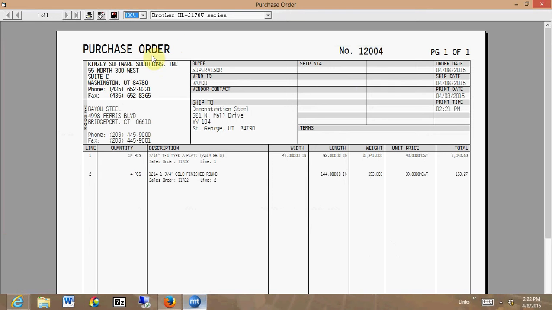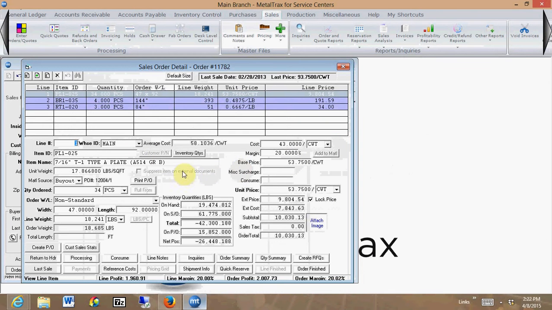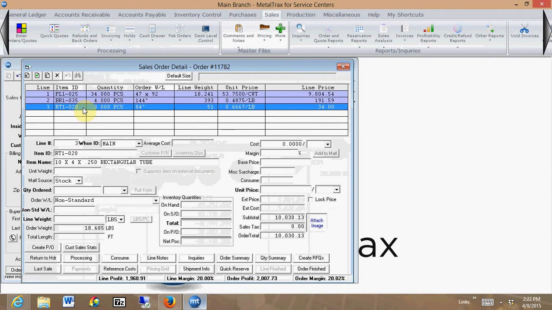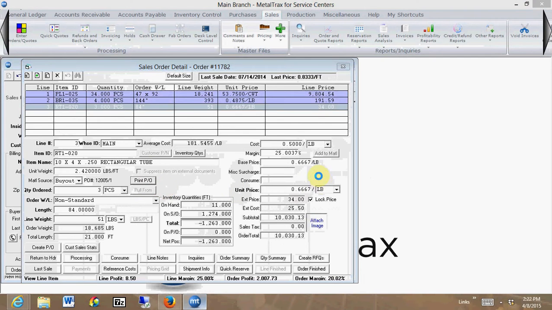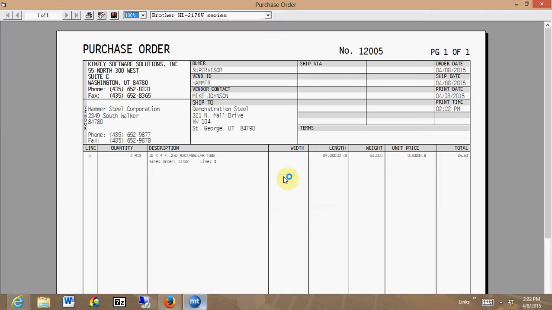This is the PO, and as you notice, it has both of my lines for the PO to Buyout Steel. And at that point, I can email it over as well. If I want to print the other PO, I can click on it, print the PO. And the first thing it'll do is it will preview it to screen. It's a little slower on my system right now because I have a few things running that are slowing it down, but it will print.